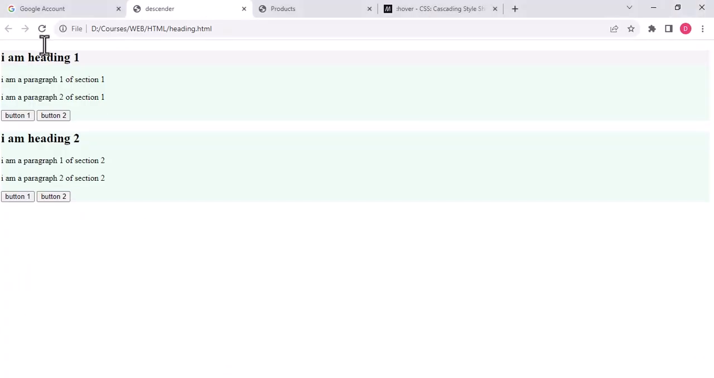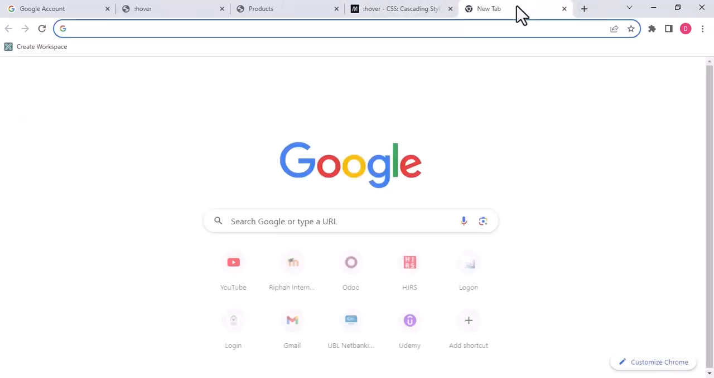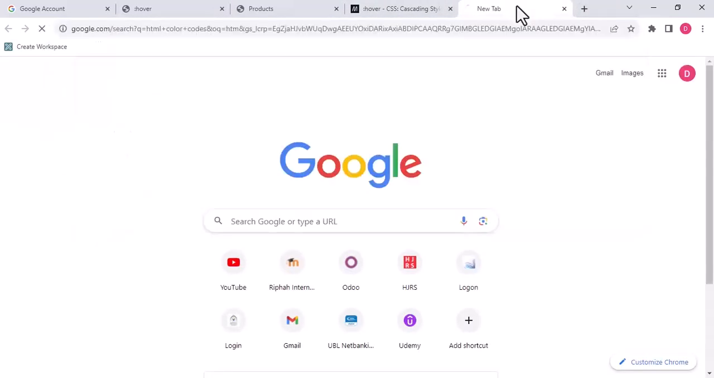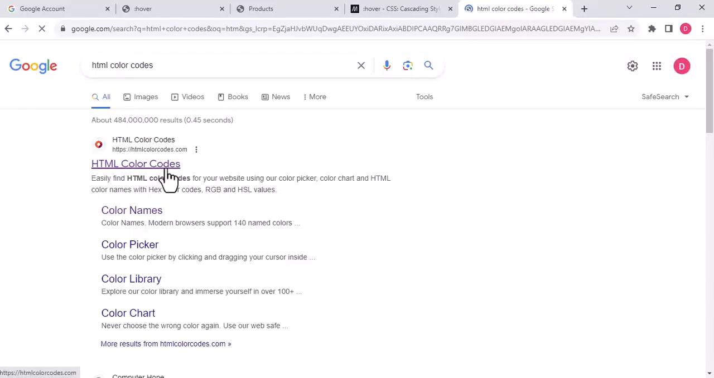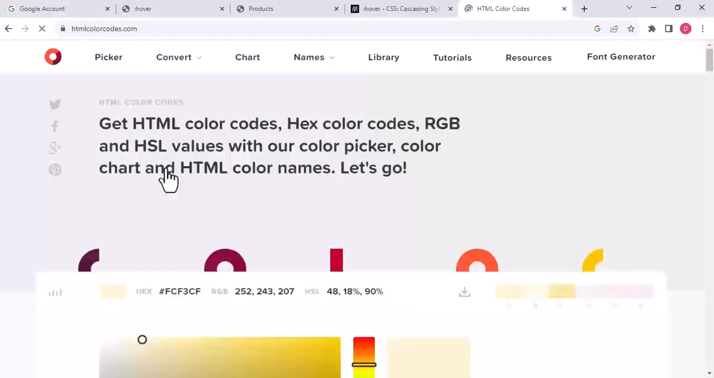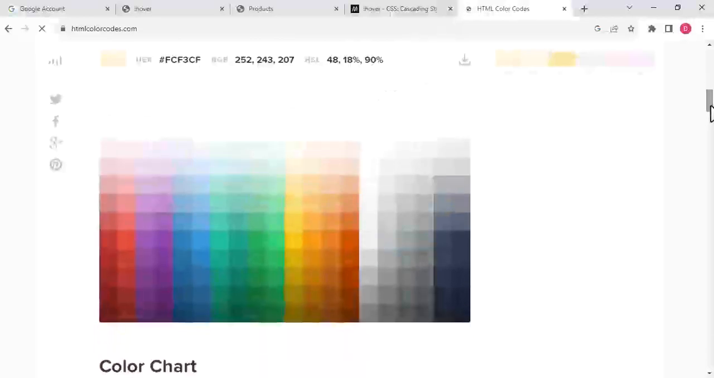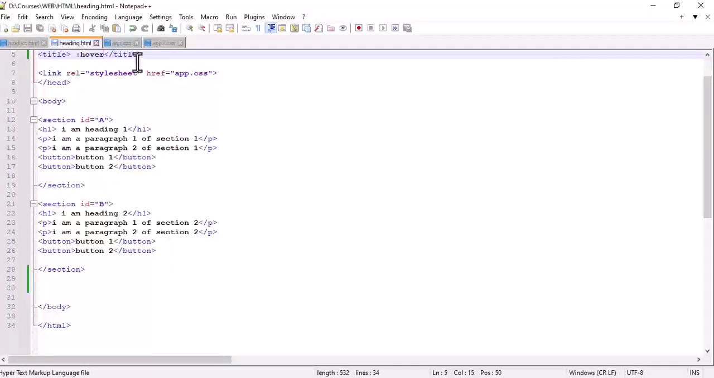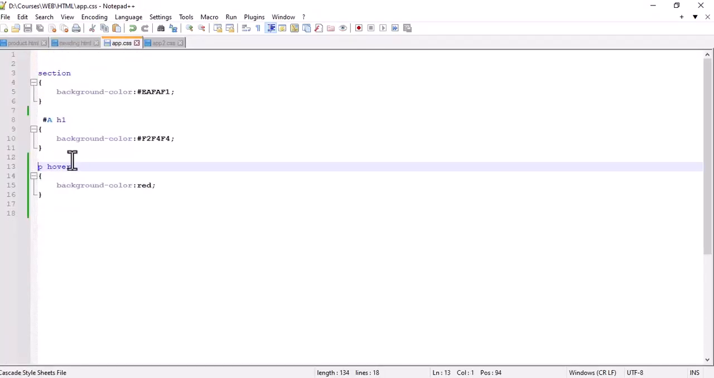What I want to do is this: if I press this button, nothing happens. If I hover over this, the background should change to a color like red or green, and the text should also change. So we open an HTML color code page so that we can easily select a color of our own choice. Okay, let's start. This is app.css.